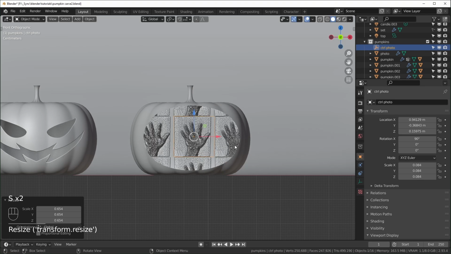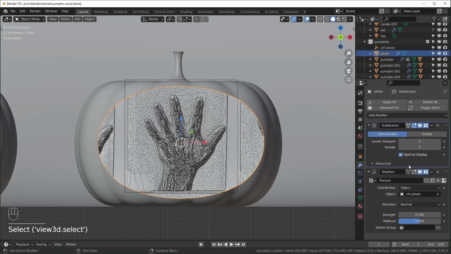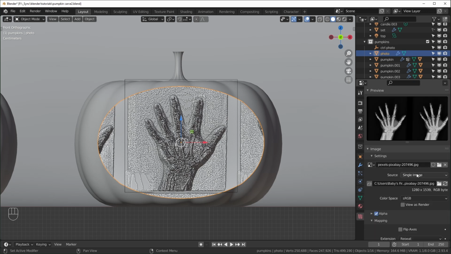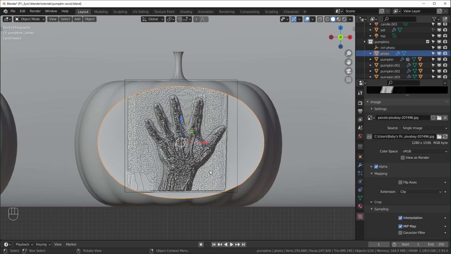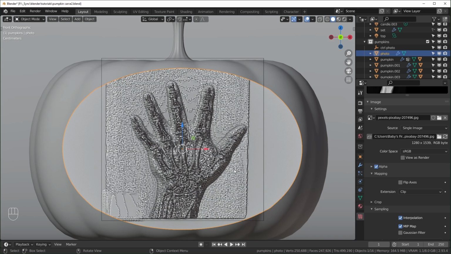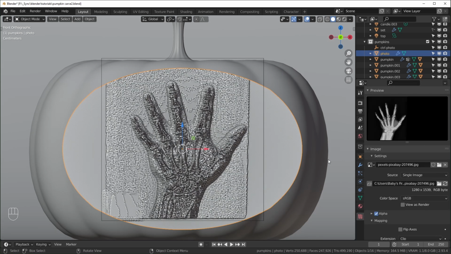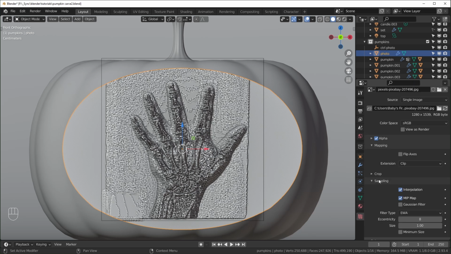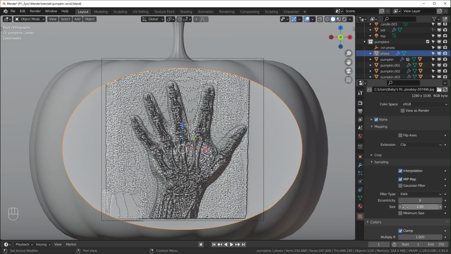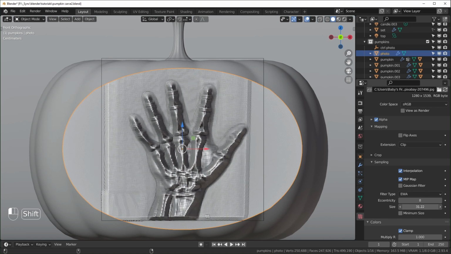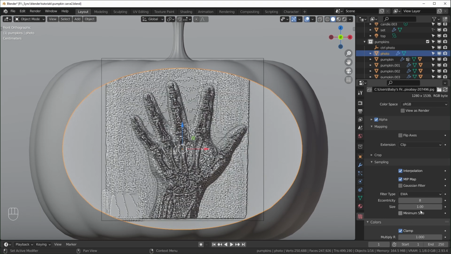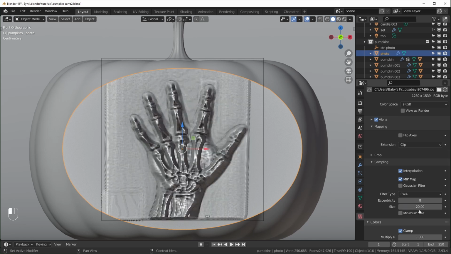But it's also tiling, and we don't want that. We can just select our plane, hit this button to go into the texture tab again. Under mapping, change this from repeat to clip. We can also smooth some of this out. This might be pixelated, or it might just have some noise in the photo. We can smooth that out under sampling. We can just turn this size option up. The higher you turn it up, the smoother it'll get. If you turn it up too high, it'll just get too blurry. I think for this photo, 20 makes it look pretty good.